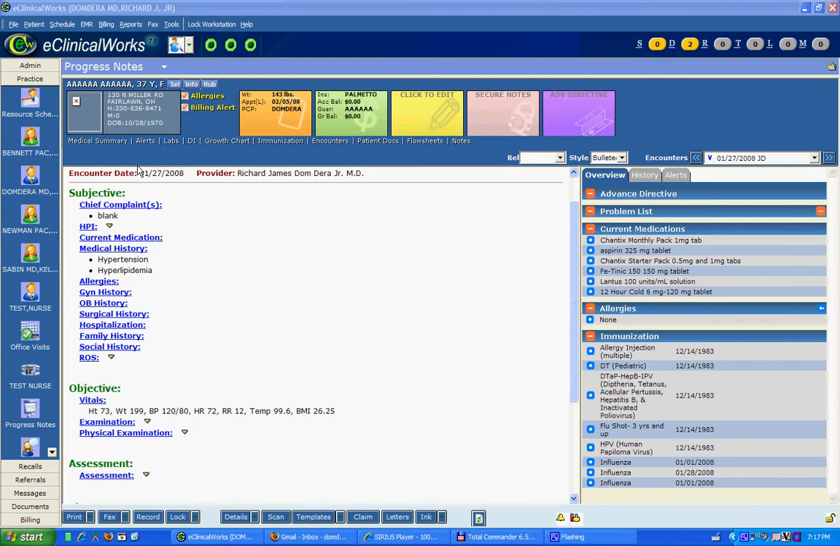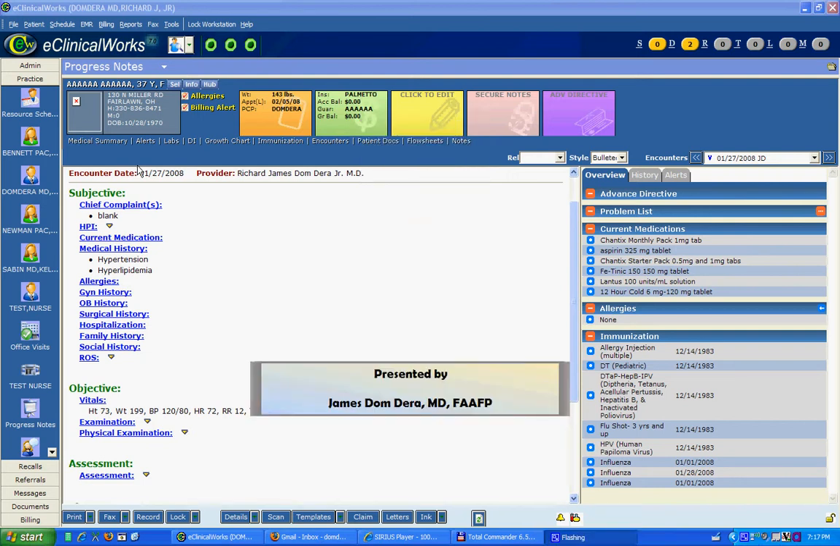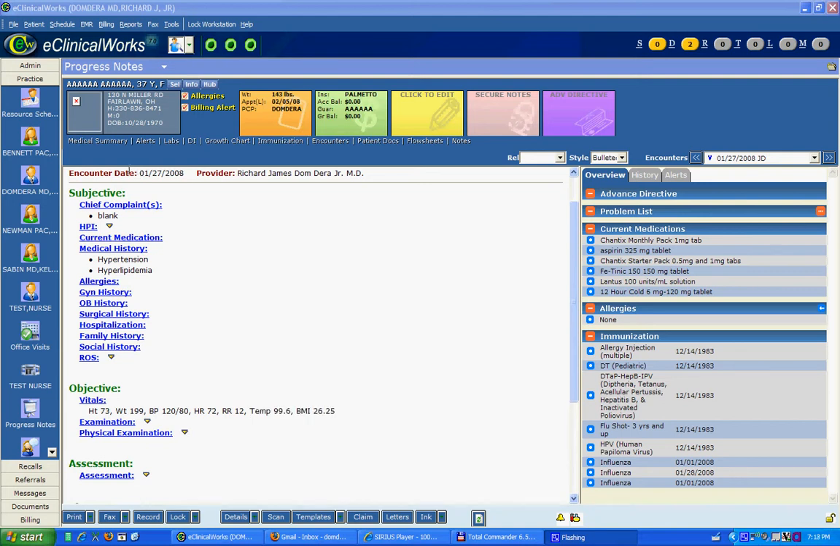This is a demonstration of how to use eClinicalWorks physical exam and CPT association function to capture ICD-9 and CPT-2 codes for SummaCare's Tobacco Pay-for-Performance program. I'm going to start by entering any progress note, going to the physical examination section.